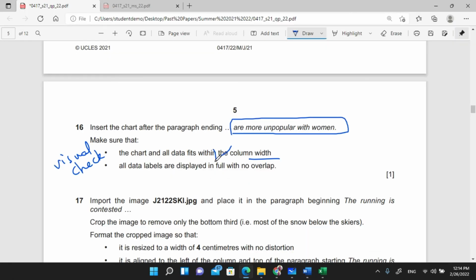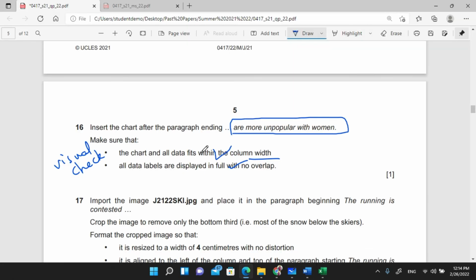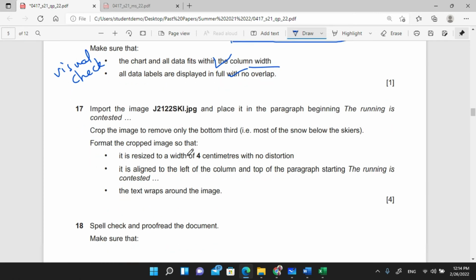Next, all data labels are displayed in full with no overlapping. Can you see the data labels? 64, 36, and so on. Sometimes they are overlapping, meaning that they are mixed with each other. So you need to maybe maximize the size so that there is no overlapping. But for me now, it's fine. So just check that we have done that.